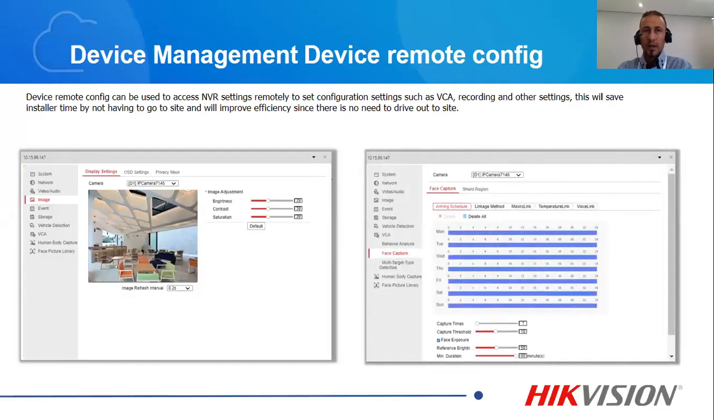If you guys are aware, this is the basic device remote configuration. This is the remote configuration that you can use to access your NVR or your DVR. This is, for example, your VCA rules, your recordings, your physical settings. So in normal circumstances, if a client would call you and say, Robin, I'm having a problem with false alarms, or there's a problem with the brightness on my physical camera, or I'm having a problem with intrusion detection or a line crossing is triggering too often, that means you have to physically get into your vehicle, go to site, and then go do these configurations for the client.